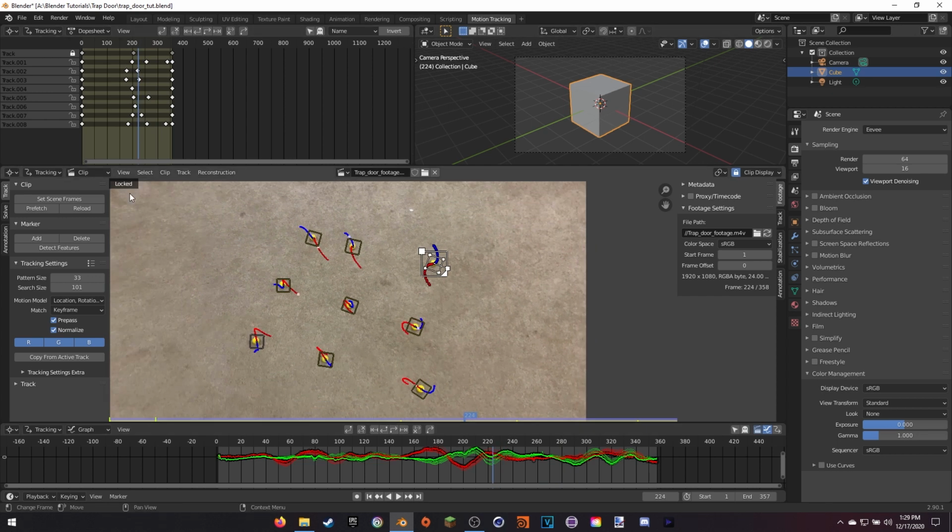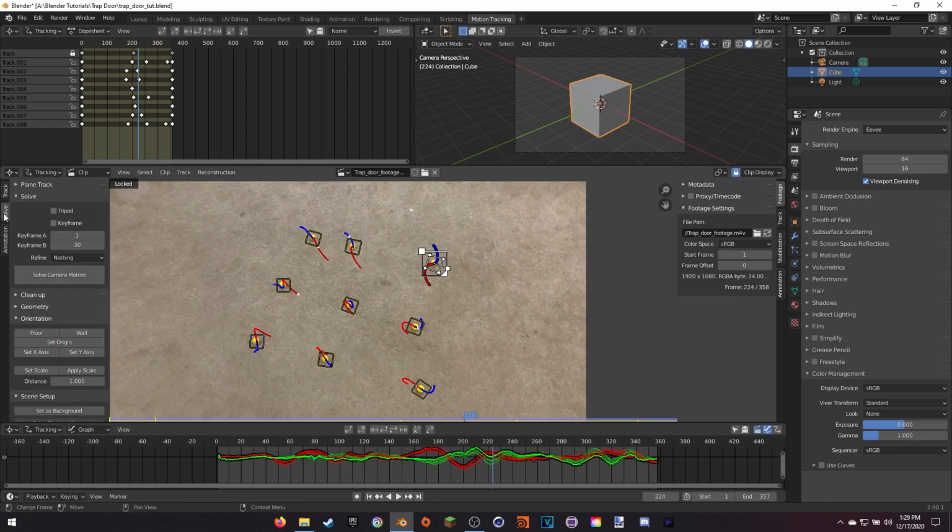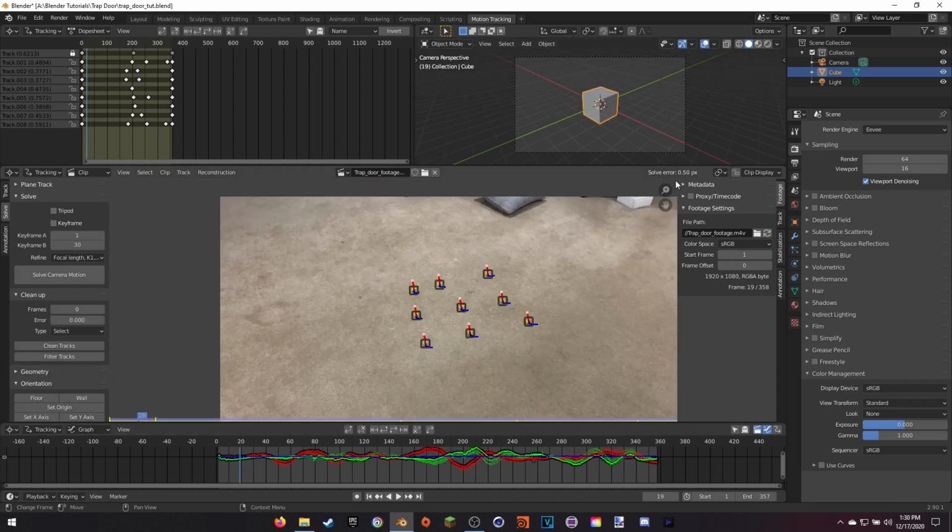Now let's try to solve our camera motion. Let's come to the Solve tab. We're just going to hit keyframe right here, and then we're going to refine the focal length, K1 and K2. Okay, so I got a solve error of 8.5 pixels, and that is actually really good, so I don't need to add any more tracks or anything. But if for any reason your solve error is greater than mine, then I would add some more tracking markers around, or maybe try to refine the existing tracking markers.